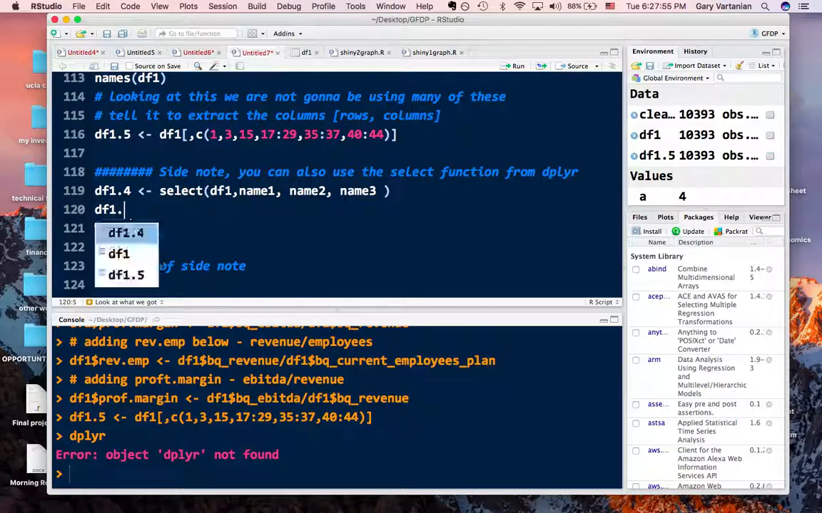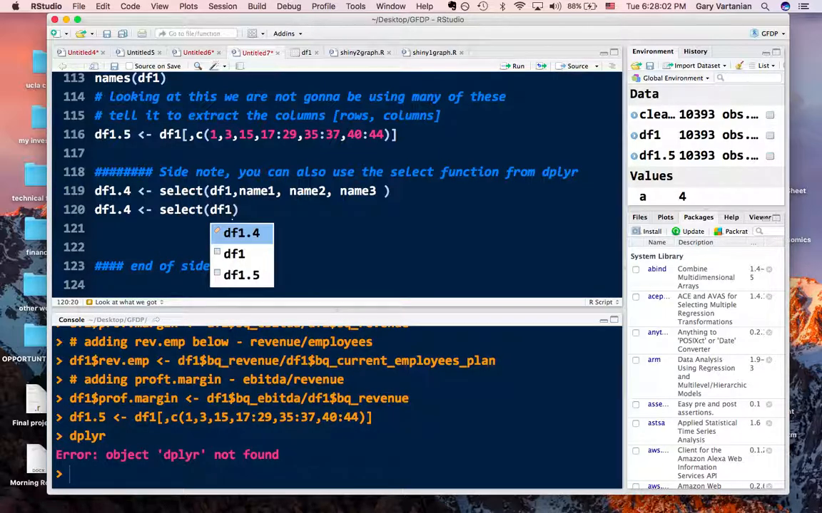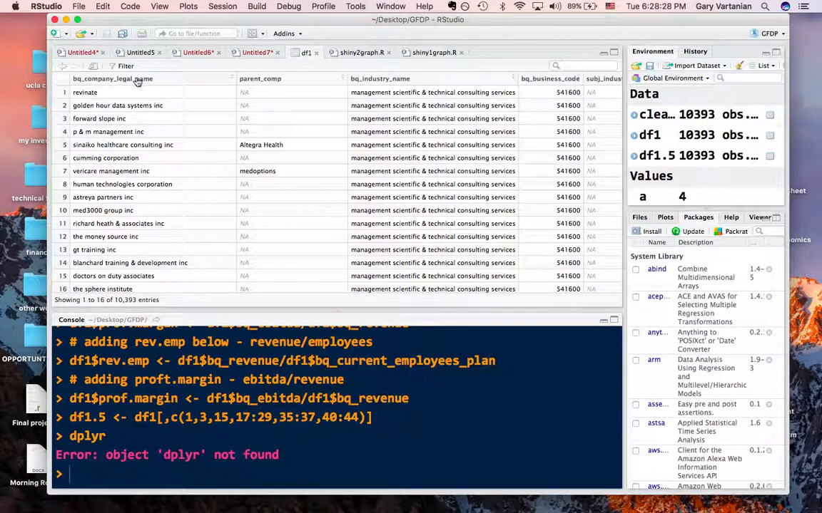So df1.4 gets select df1. Actually, I should do this: df1, and you pipe it into select. Okay, so you have data frame 1, and you're telling it to run this function on data frame 1. So instead of writing it like this, I want to select some of the names of df1.